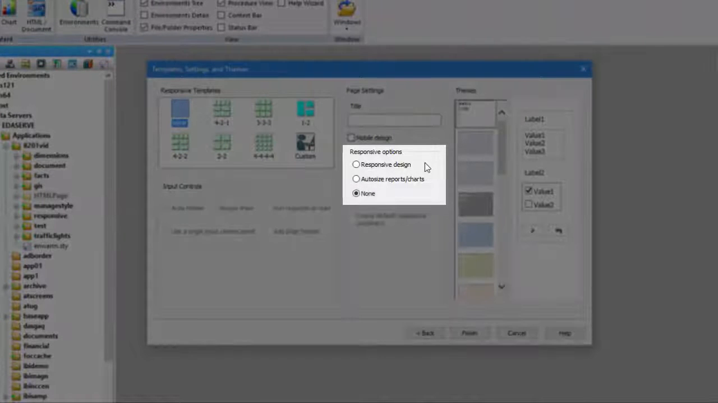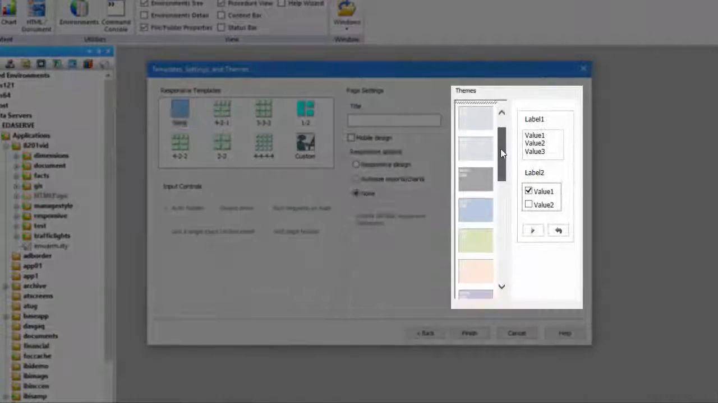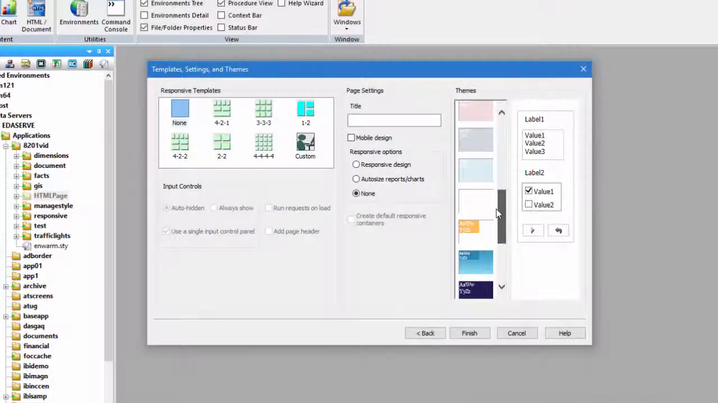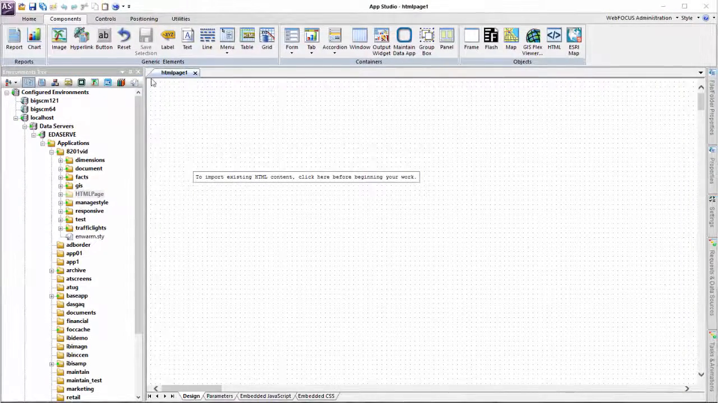Use the Responsive Options section if you want to create a responsive page without using a template. You can also select a theme to control the appearance of your page. After you click Finish in the HTML Document Wizard, the HTML Canvas opens.